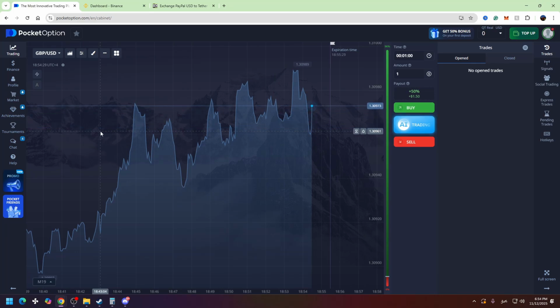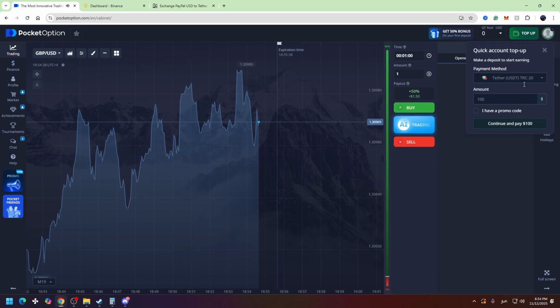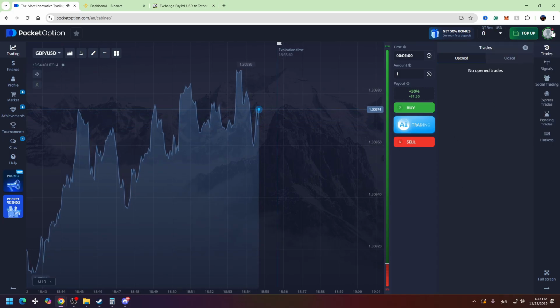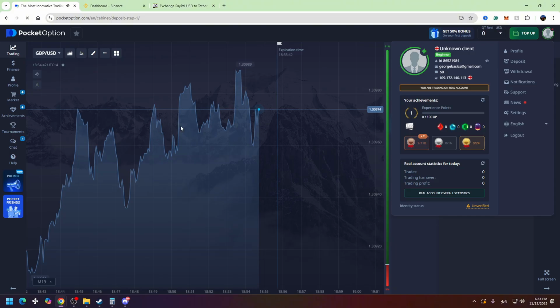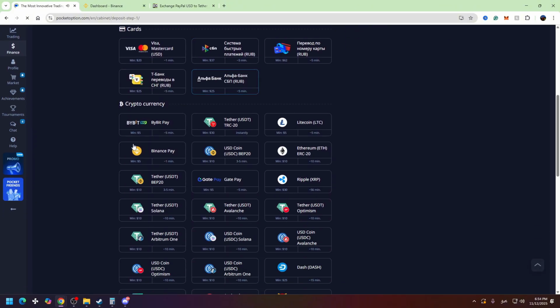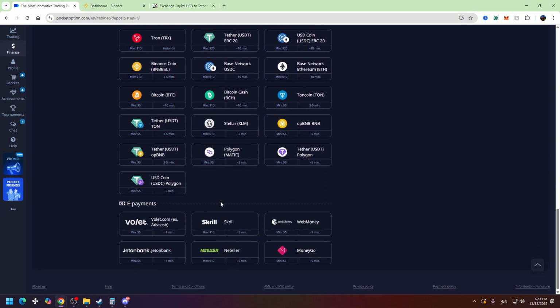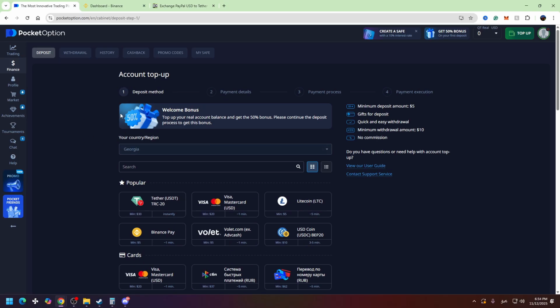This video will teach you how to deposit money on Pocket Option from your PayPal account. Of course, if you sign in to your account and go to the deposit page, you won't find PayPal in the payment methods, guys, because it's not available. But I will show you the method how to deposit money using PayPal. In this case, we will use two middlemen.